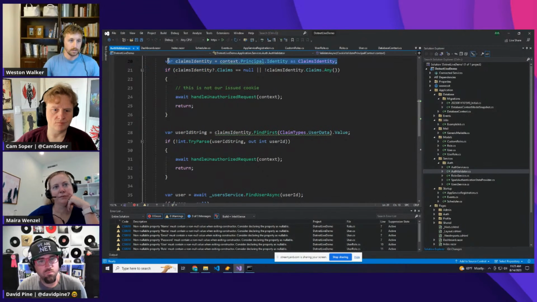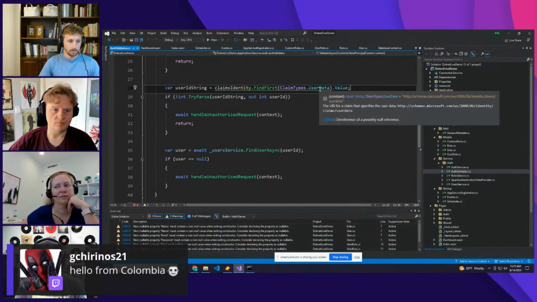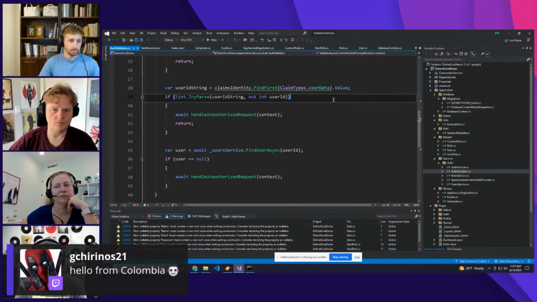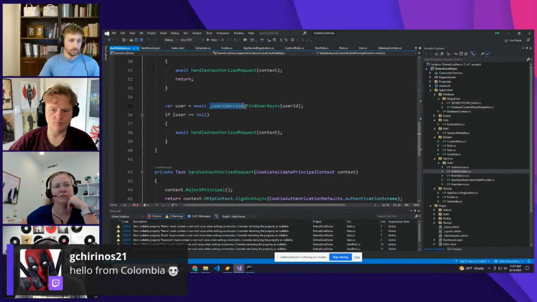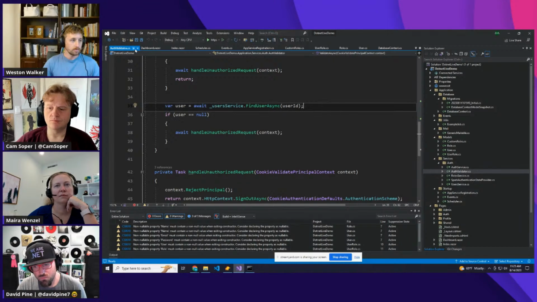We're getting our claims identity. Then we're going to get the user ID from the claims. And then we do a database lookup with that user ID and test if it's a real user and if they're authenticated, or if they're logged in or not. So it's pretty simple authentication.